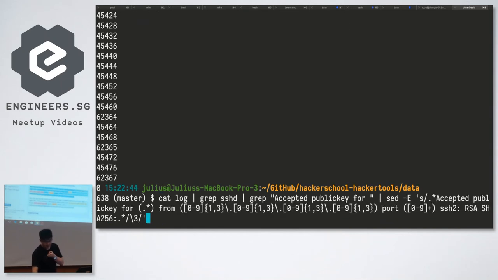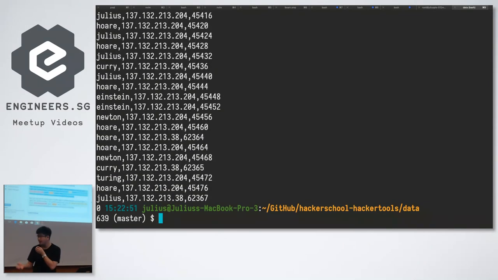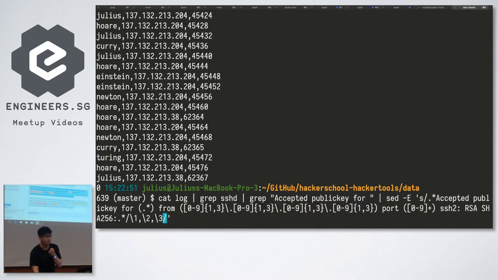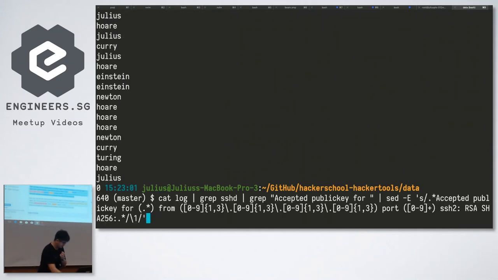And I can do other stuff. For example, I want to have 1, comma, the IP address, comma, the port number. And I should get those also, like name, comma, IP address, comma, port number. So you just put into your substitution whatever you want. But in this case, I'm only interested in the username. So it's just \1, right? So that's all good and nice.